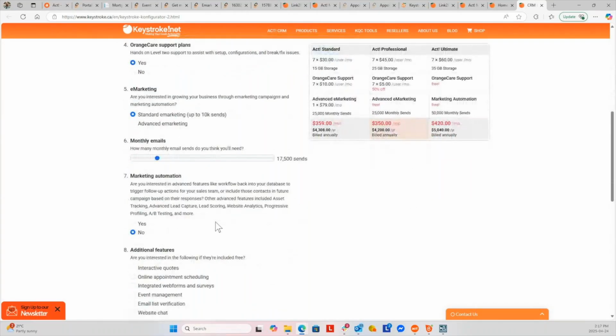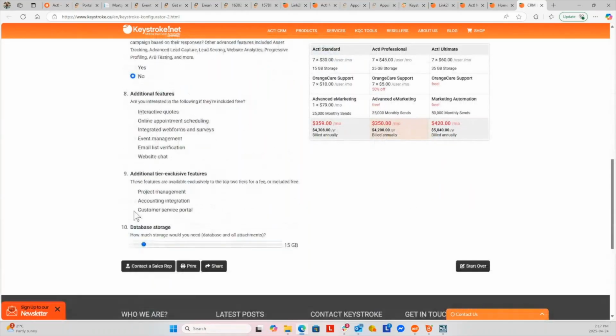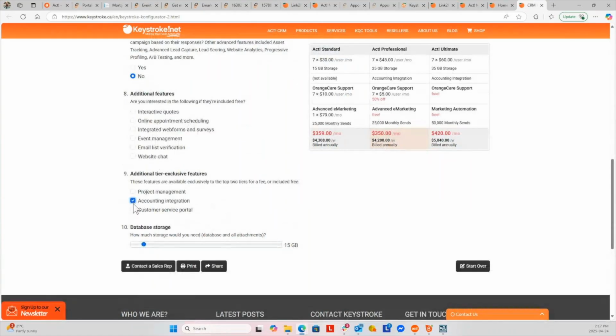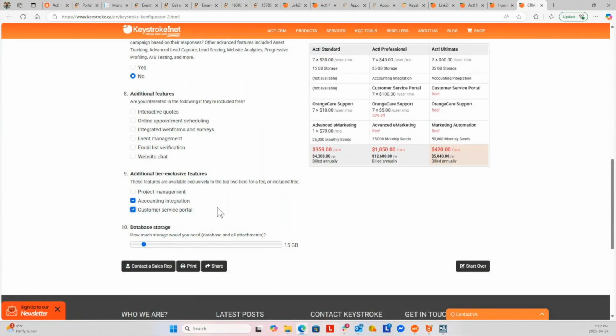Now, if I do something like, well, you know what, I really like that accounting integration, and I like the customer portal. Well, the customer portal is a big cost driver. So now it's said, take a look. The customer portal would otherwise be with 8 users, okay, $1,000 a month. Well, now it's 420. Now I can go through all kinds of permutations.